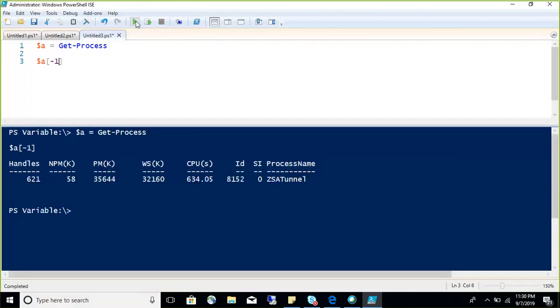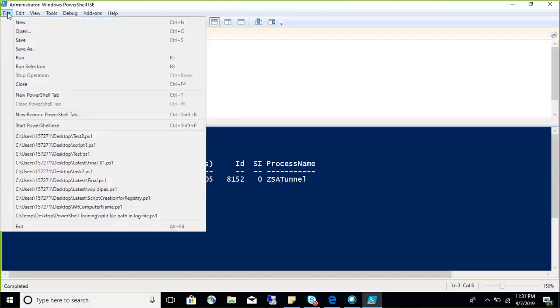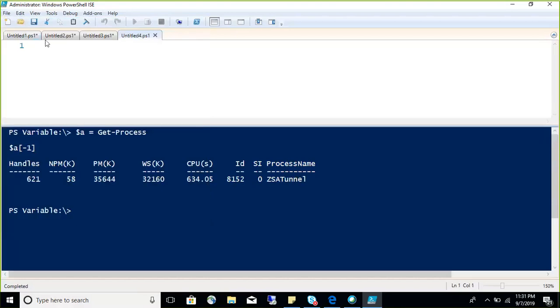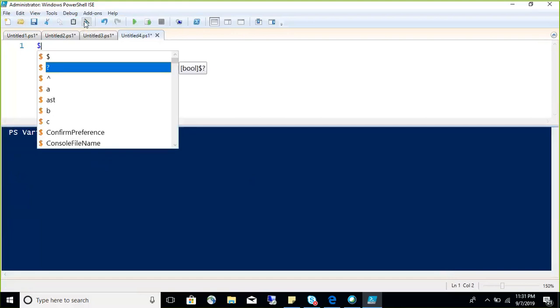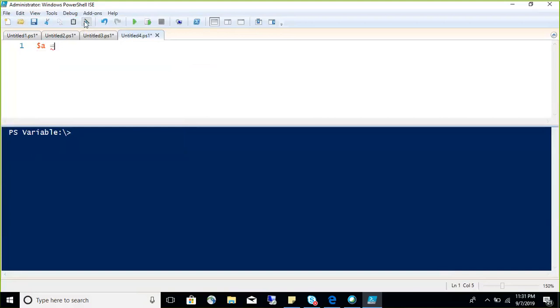Okay, there is one other way to create an array, that is using the sub-expression operator. We will cover this topic later, but as of now I'll just tell you that if you want to create any array, you can use the sub-expression. So this is the sub-expression operator. You can use this. Even if you don't have any value, you can still create an array with the sub-expression operator.